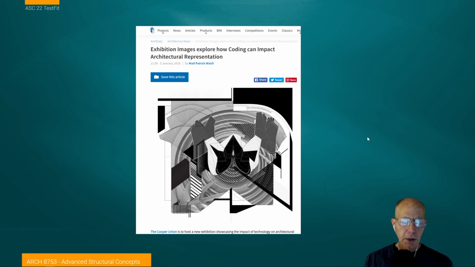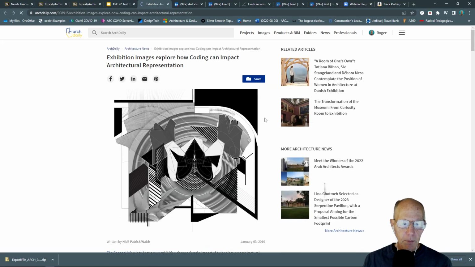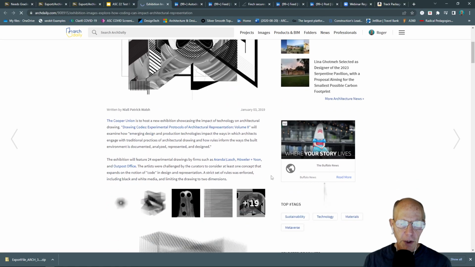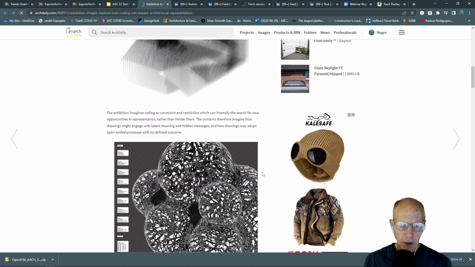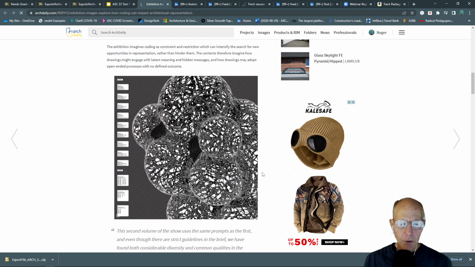I do want to touch on this idea about how coding can impact architectural work, the idea that we start to work with parametricism, with numbers, with data. This is other people thinking along those lines, how coding can impact architectural representation. To step back and watch the changes that happen, the things that we see other people doing, where are the genesis of them?